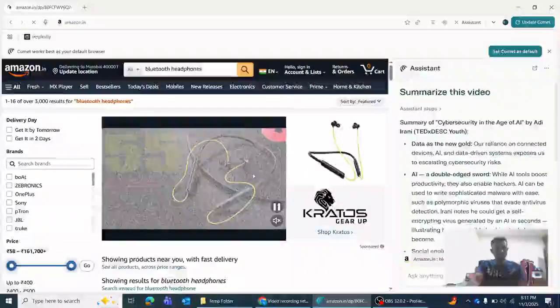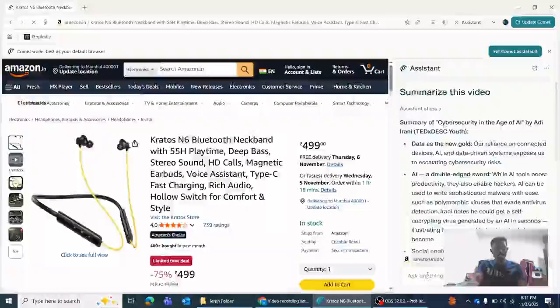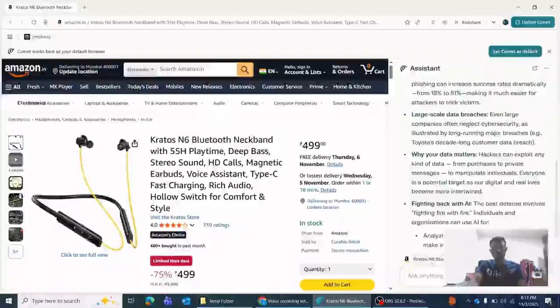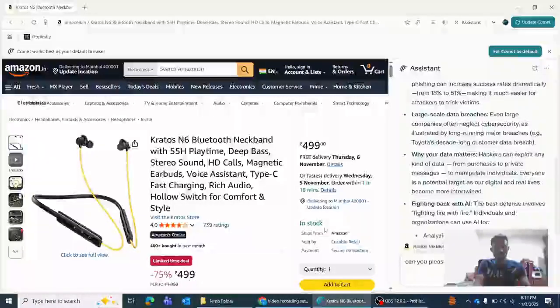Okay, the Bluetooth headphone. Now I'm going to ask Comet to place an order of this product. Okay, so I'm going to ask, can you place order for this product from Amazon? Actually I'm not logged into Amazon, but if you log into Amazon, it will take the address and everything directly. I'm not logged in yet, but let's see what it is doing.